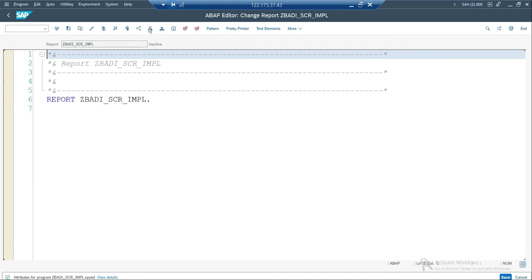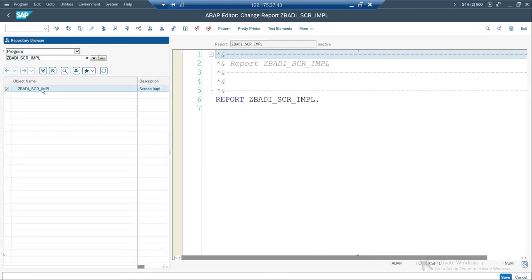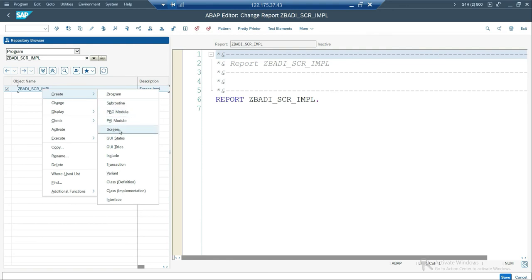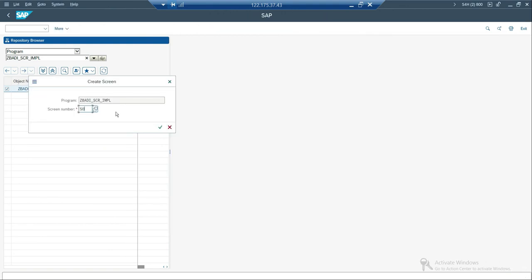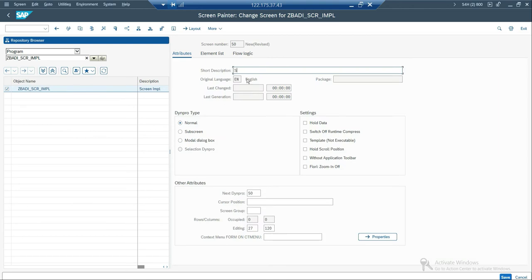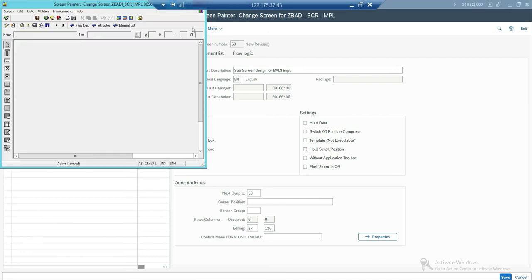Okay. And here I need one more screen. This is to create a subscreen here. I'll go with 50 and subscreen design for BADI implementation. I'll go with subscreen and go to layout. Do some design over here. Nothing big. So I can say this is BADI implementation screen text 1, and have a button because we need to write some code as well.